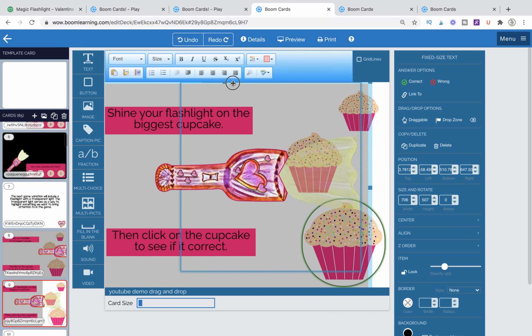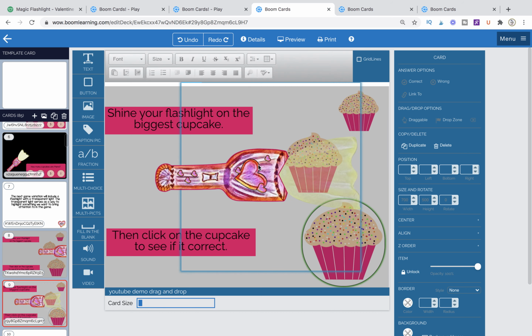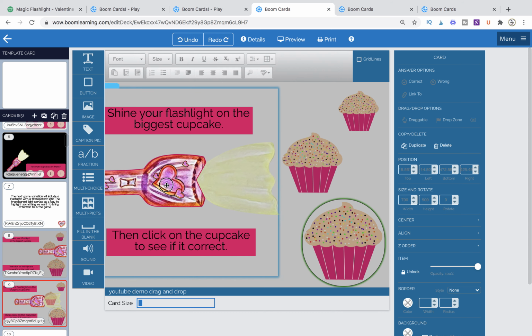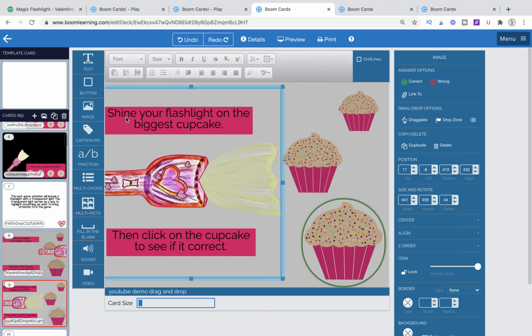So as you put more things on your page, it's obviously going to be harder to move things around, okay? So sometimes I do recommend adding things on additional pages and then copying them in with a shortcut. So this looks good like that, okay? We have our directions visible, and we have our flashlight in a centered area in our cupcakes here. This is our navigation button. The only thing left is to make this draggable.